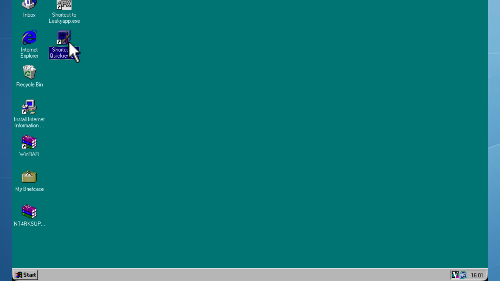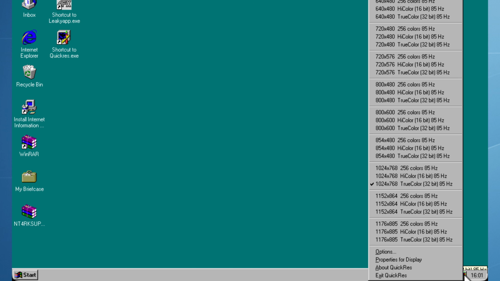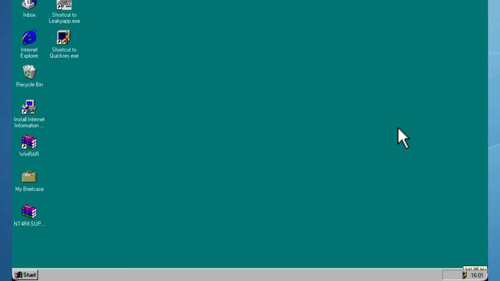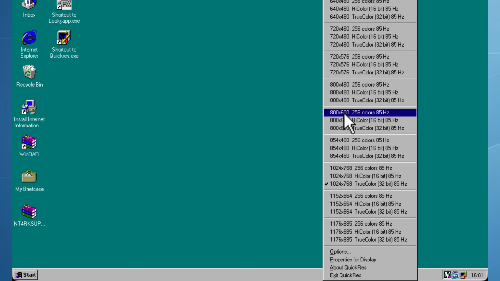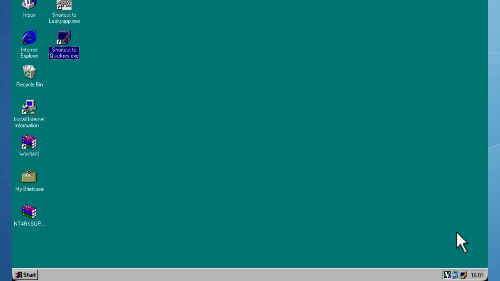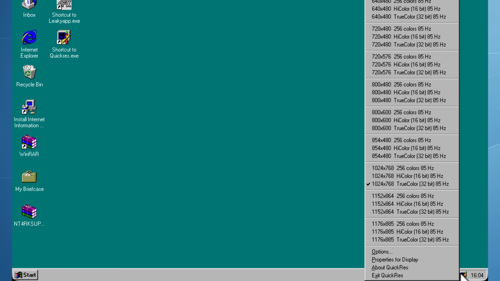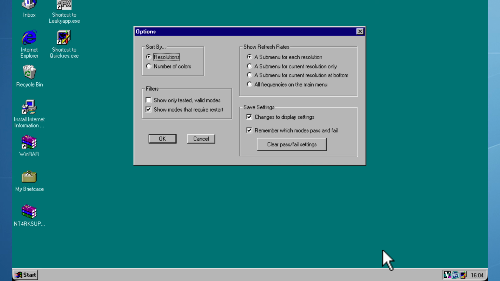This is QuickRes, which places a small icon in the system tray at the bottom right of the desktop. Clicking that icon opens a menu of the available resolutions and color depths, so you can switch display modes without having to go back through the full display properties window. You could sort the available modes by resolution or color depth, filter out untested settings, and decide exactly how the refresh rates were presented. Instead of digging through NT standard display properties each time, this put the available screen modes into a much quicker menu, making it far easier to jump between resolutions.